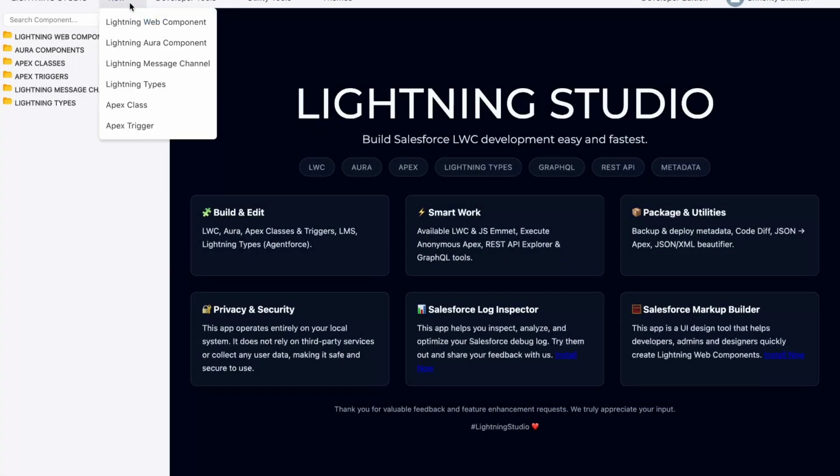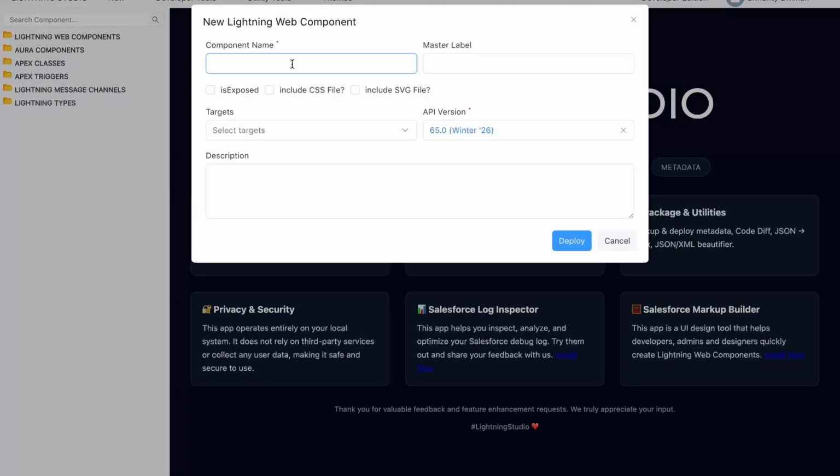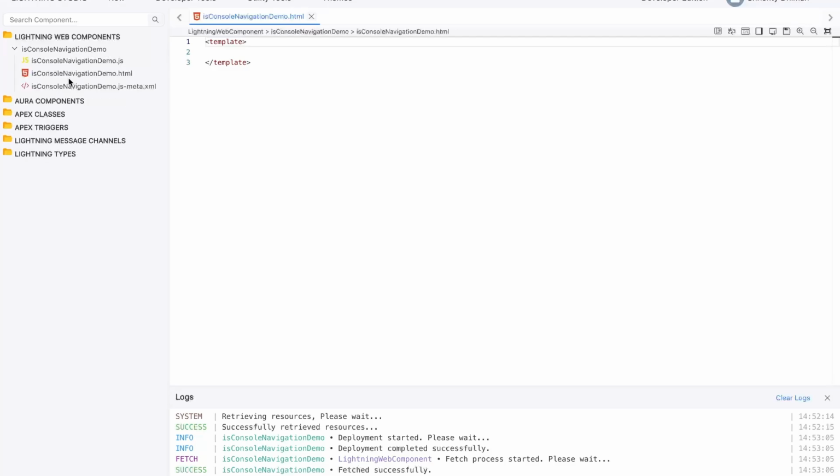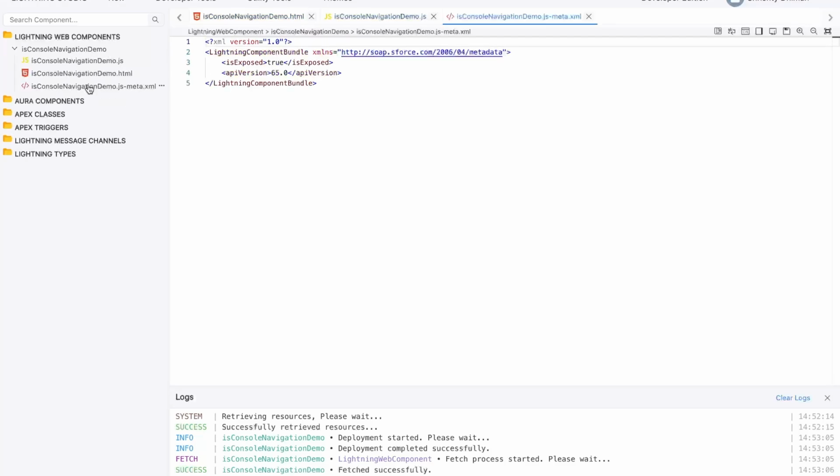To create a new LWC component, I've navigated to New, clicked on New Lightning Web Component, and I'm giving the name as IsConsoleNavigationDemo. I'm going to keep the component as is exposed as true. We do not need any CSS and we do not need any SVG file. I'll click on deploy. This is the HTML file of our component, this is our JS file, and this is our XML file.